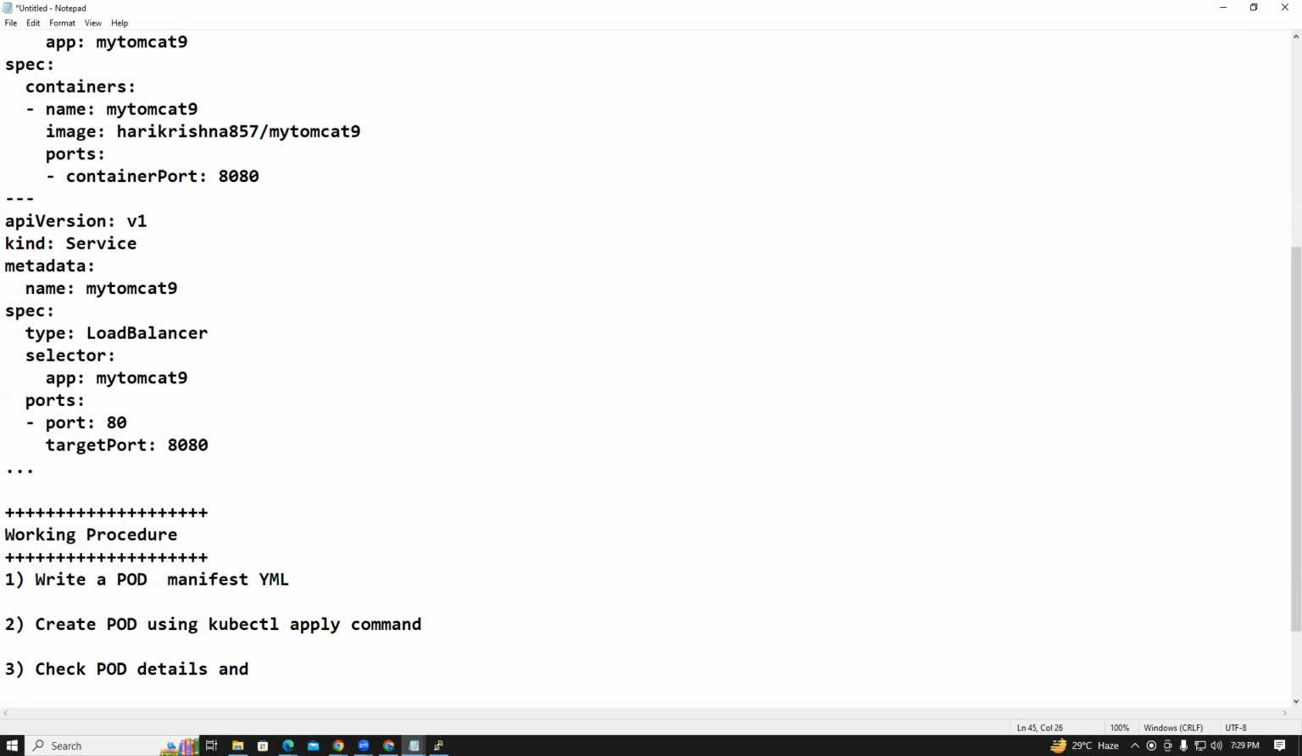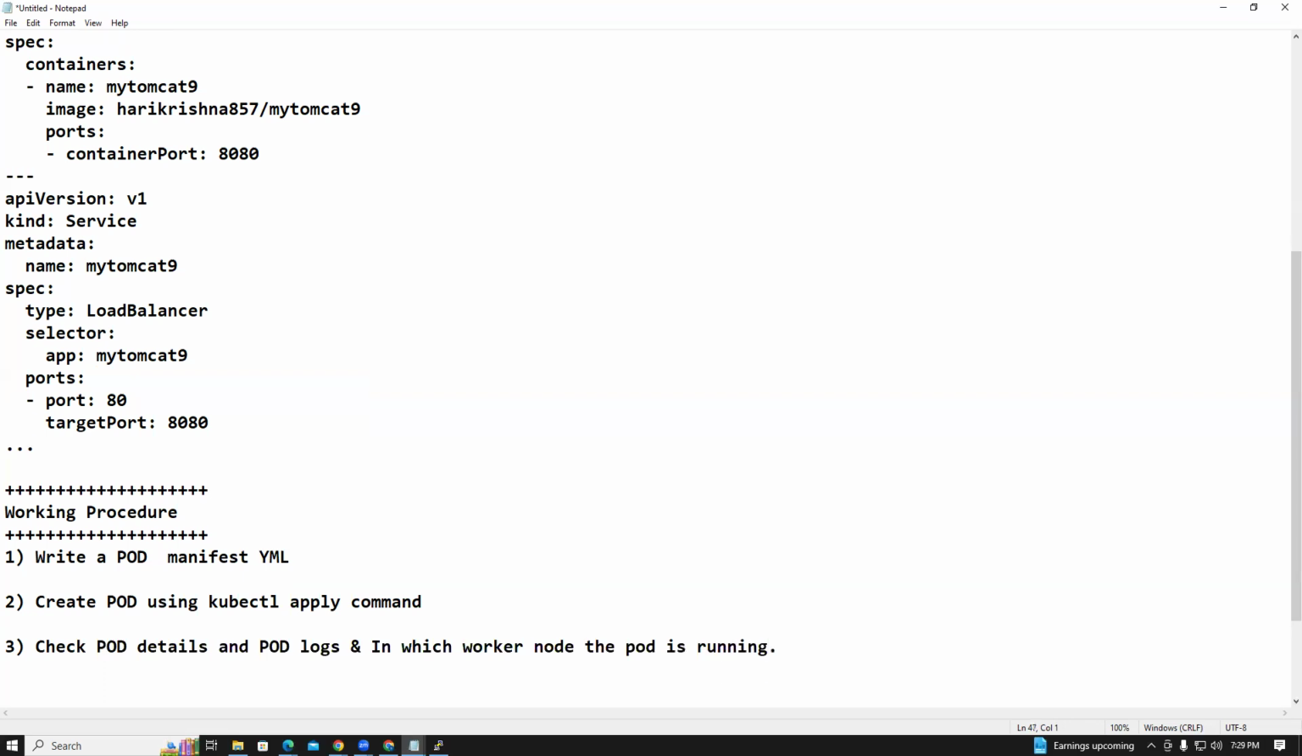kubectl get pod. So I want to see the logs. How can you check the pod logs? You can check the pod logs with kubectl logs. And in which worker node the pod is running, right? We have two worker nodes.